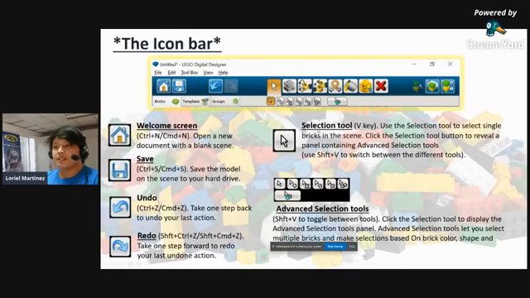The next is the selection tool. The selection tool or B key, use the selection tool to select single bricks in the scene. Click the selection tool button to reveal a panel containing advanced selection tool. Okay, so I guess I will show you how to use the advanced selection tool in the actual software later when we are there.